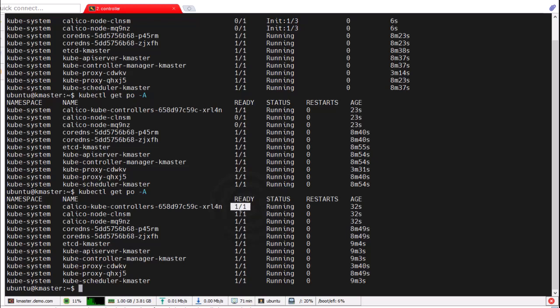If the current and desired counts are different, it means some of the pods are having issues. So you have to investigate using logs: kubectl logs and the pod name. That is how you can investigate. Let's take one example, though I'm not going to go much deeper into that investigation. This is only the installation.